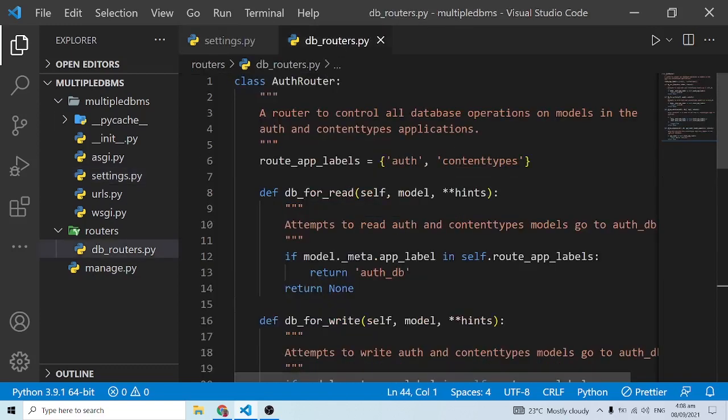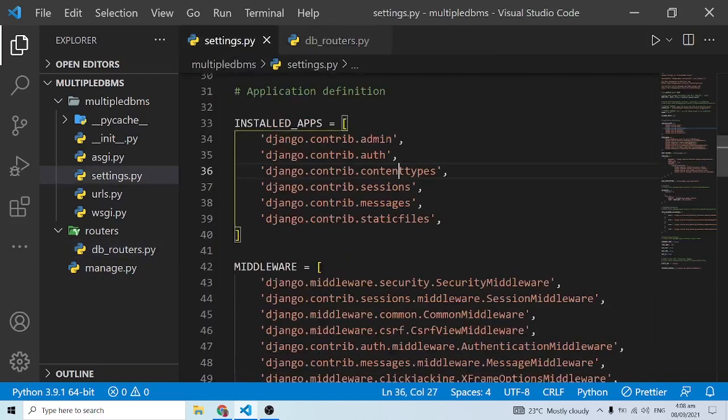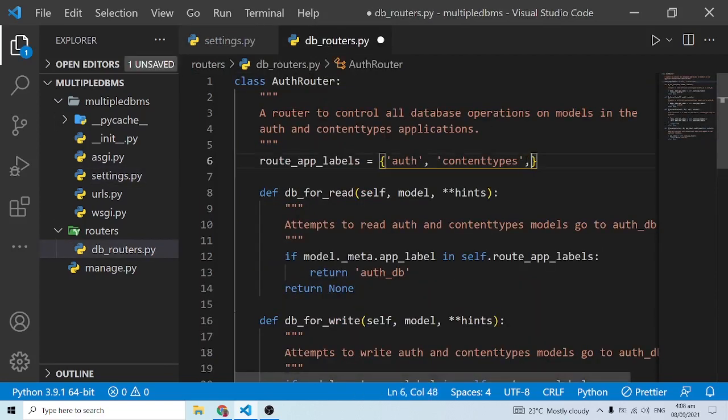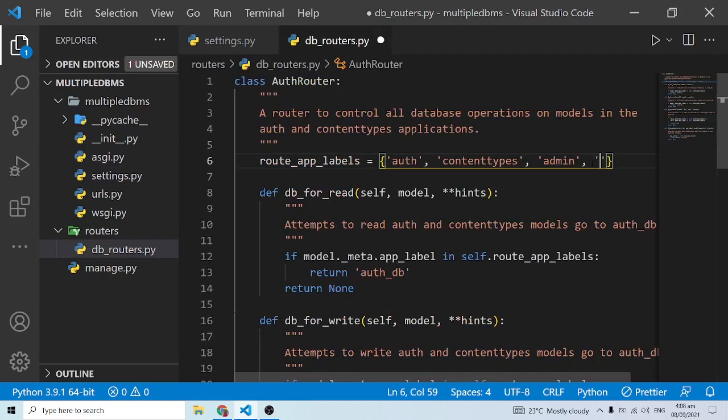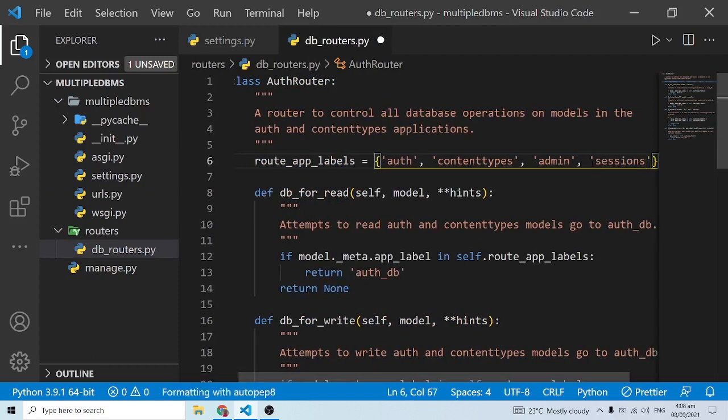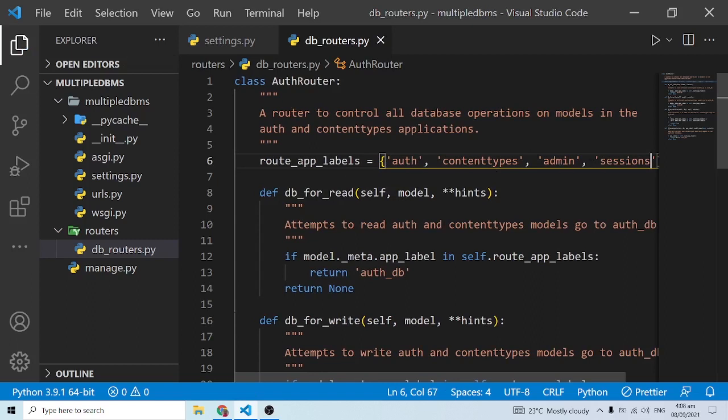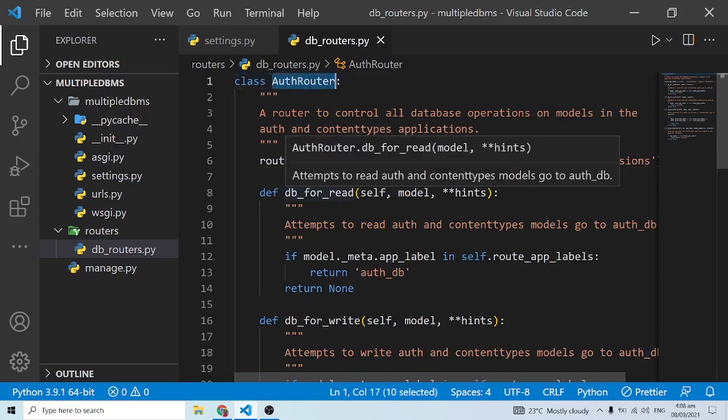Okay. Now, in order to simplify this, we are also going to add the admin. So this is going to be a dictionary. I've added admin over here, and I'm also going to add sessions. So I'll do a Control-C and put it over here. Good. So this is saying that this is a route app labels. This is the name of the apps that we want this auth router to handle, and these are the methods within. So we want to read the data.